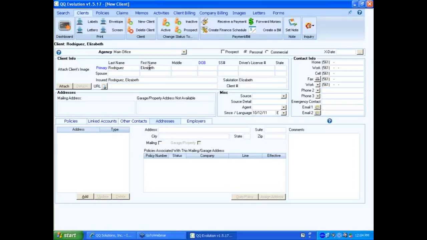I can put in my date of birth. If I don't have that information right now, you can simply bypass this information and I can always come back to this section. I can put in whatever information I need pertinent to this account. If there's a spouse information, I can also add that here. The next area that we'll look at is insured name. This information will always default to the primary, and it will also always indicate the last name first and then the first name.